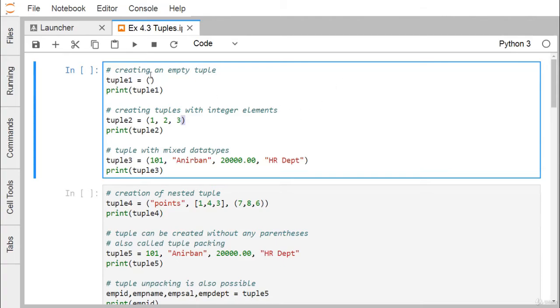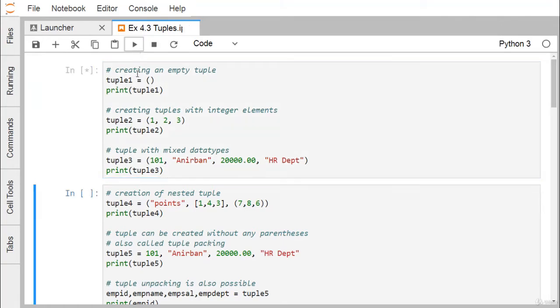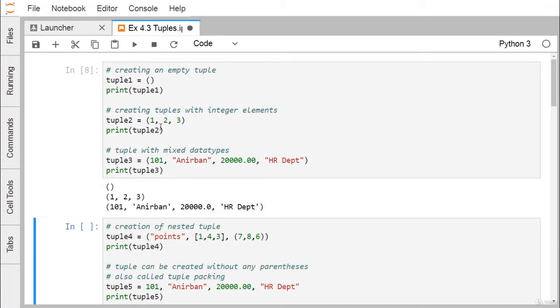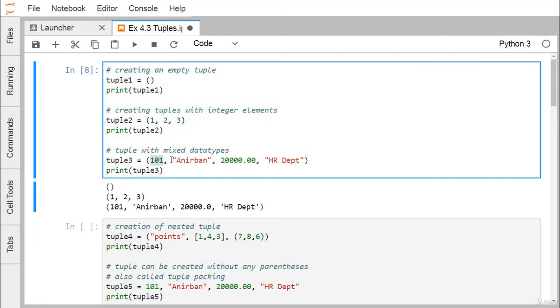Here we have created one tuple, tuple 1, which is an empty tuple. If we print it, we get the output like this. Now we initialize tuple 2 with some integer elements, and it gets printed like this. Here we have a heterogeneous one: it may be the employee ID, the employee name, the employee's salary, and the department in which he or she is working. If we print tuple 3, we get the outcome like this.